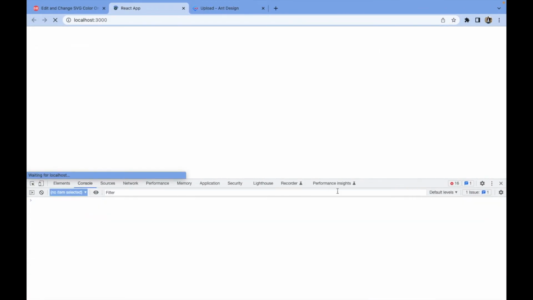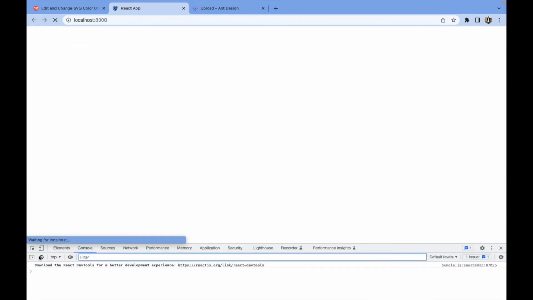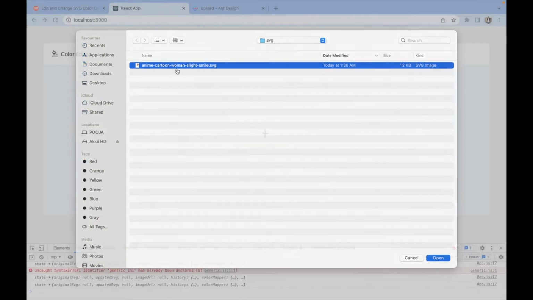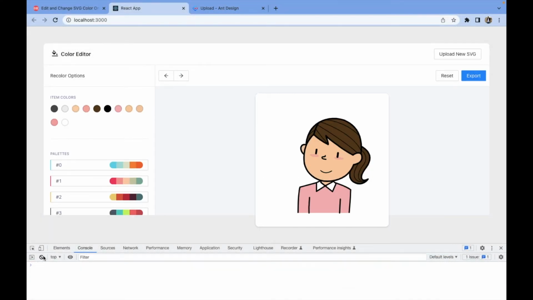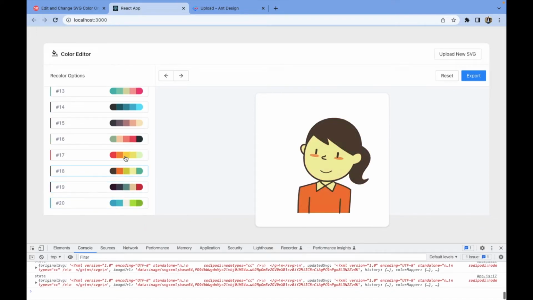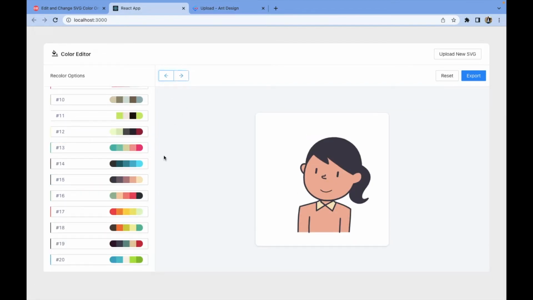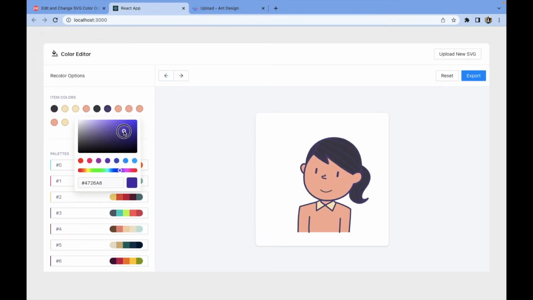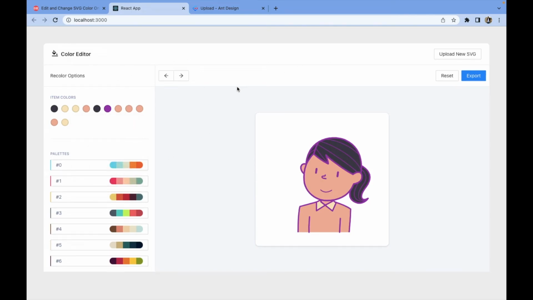Okay, let's check now. Okay, so now palette is also working. Okay, now I think changing color and palette is working fine. So now the only thing left is this section: undo, redo, and reset and export.